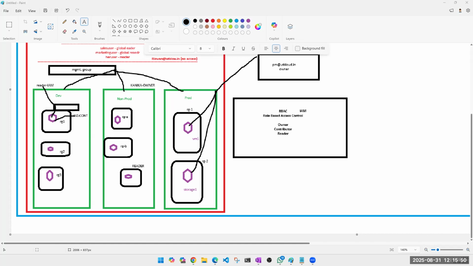I do have sufficient access, whether it is contributor or owner, on my subscription, whichever subscription. I have sufficient access, and I want to create a virtual machine, right? Can I create it without creating a resource group?